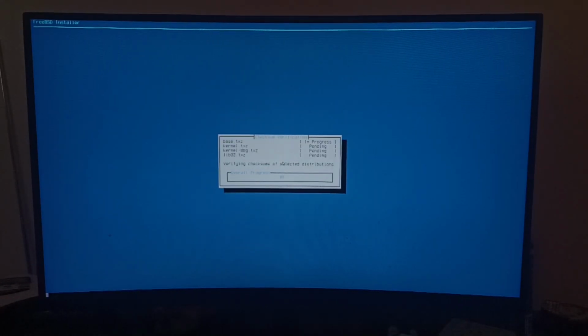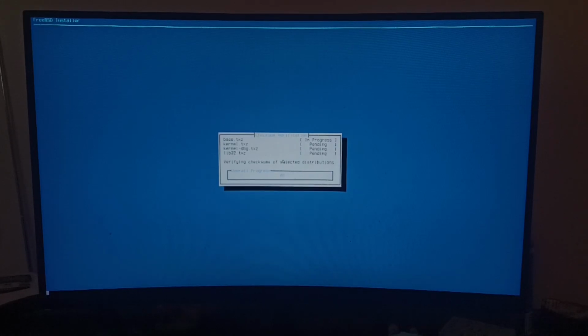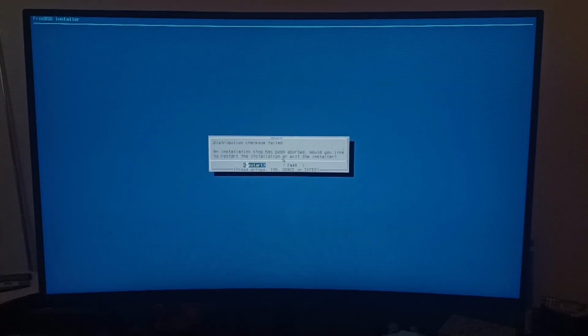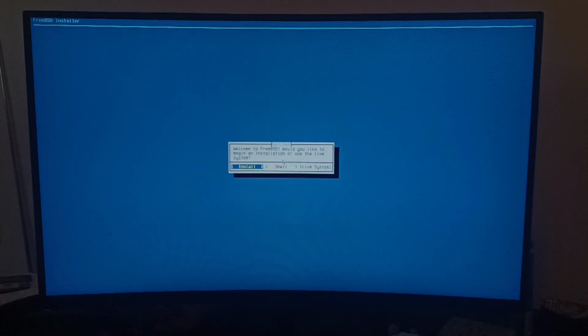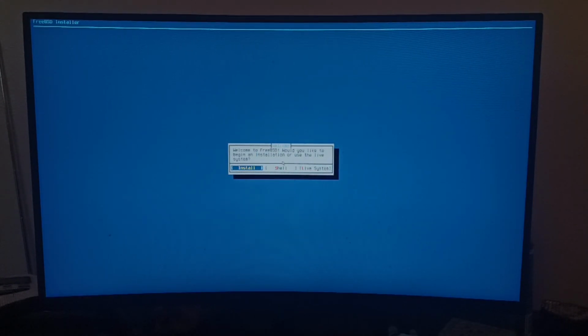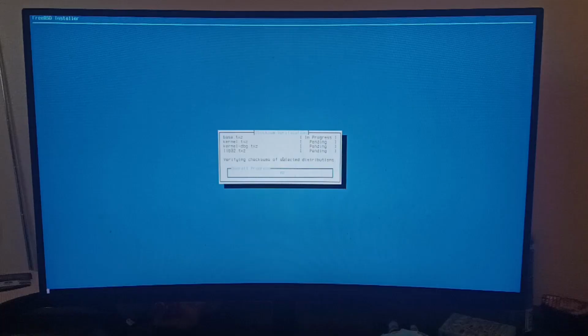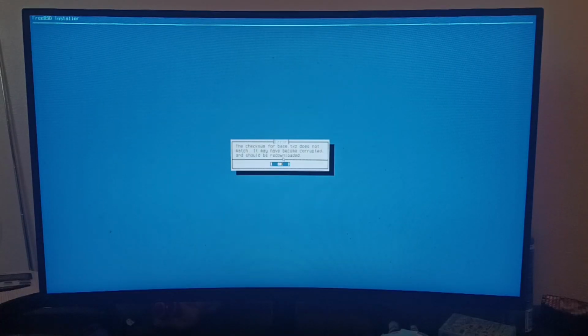Verifying checksums of the selected distributions. Of course the distribution fails to install. Okay, you know what? F this. I'm just gonna use version 14.2. 11 minutes later. Okay, let's try this again, but instead of booting through OpenCore, I'm gonna use the native Apple bootloader. Please work. Oh no, of course it doesn't work.